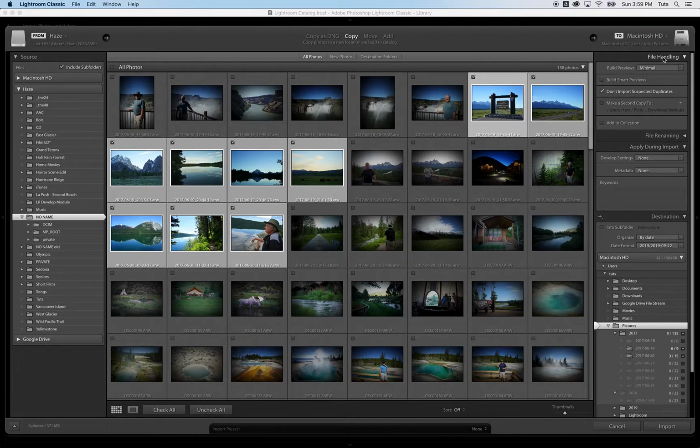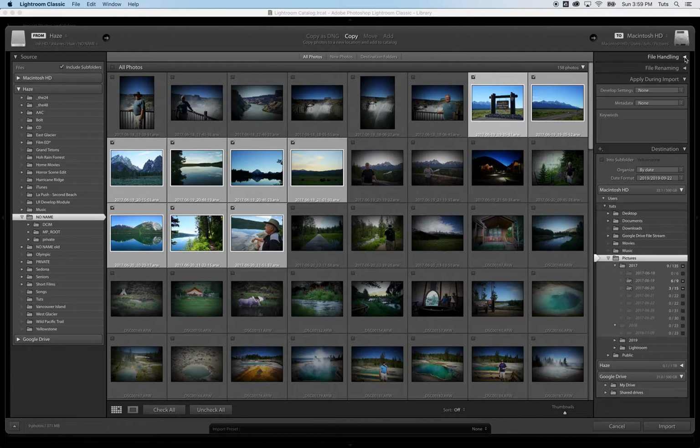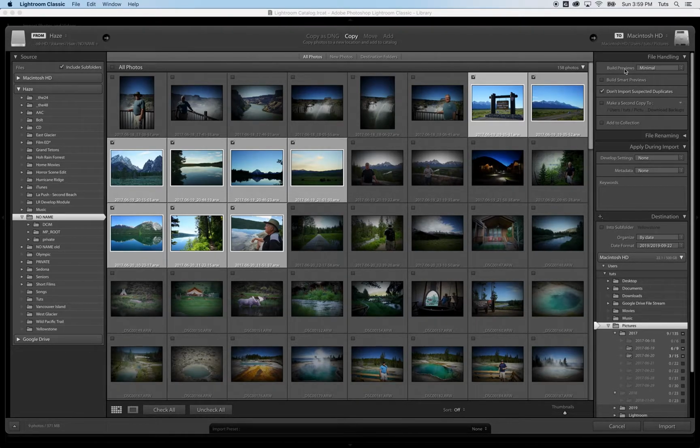First up, file handling, right? You can open this up with the little triangle. We have build previews. By default, it's set to minimal. And there's 4 options for build previews. So when you're importing raw photos into Lightroom, it's going to build previews because you technically can't see a raw file. You're seeing a preview of it as you adjust it.